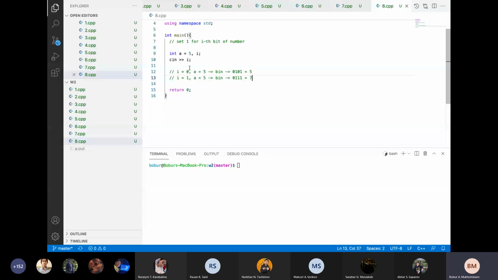So, perfect. If I am running our program and entering the 1, in that case, program should return the 7. Let's see again number 2. So I'm saying, please put the 1 to the second bit of the number 5. So this is 0th bit, first bit, second bit. Here I have a 5. So 0, 1, 2. In the second bit, there is already the 1, which means we don't have any changes, and the result is 5.